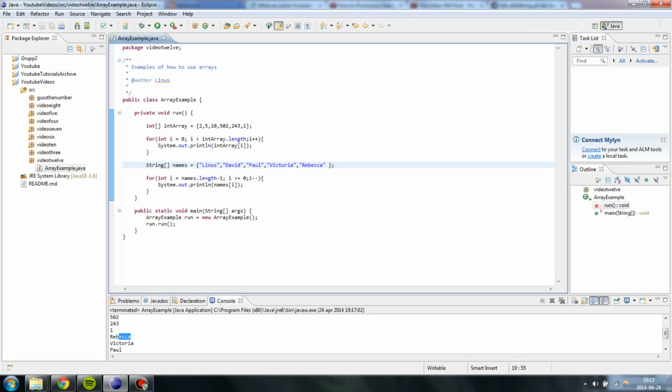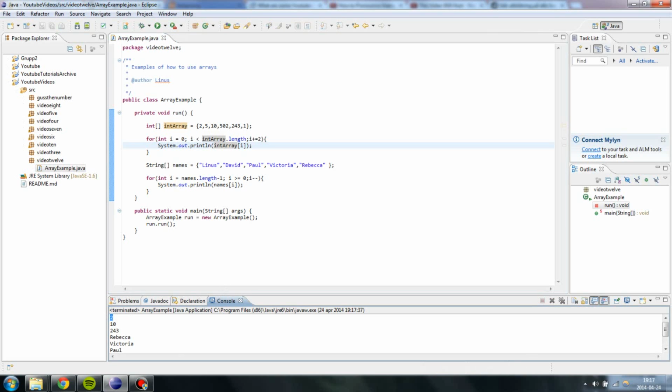Another thing that you could do is loop through an array. You could, for example, change this to i += 2, something like this, and that would increase i by 2 each time, and it would actually print out every second variable in the array. For example, 2, 10, 243.